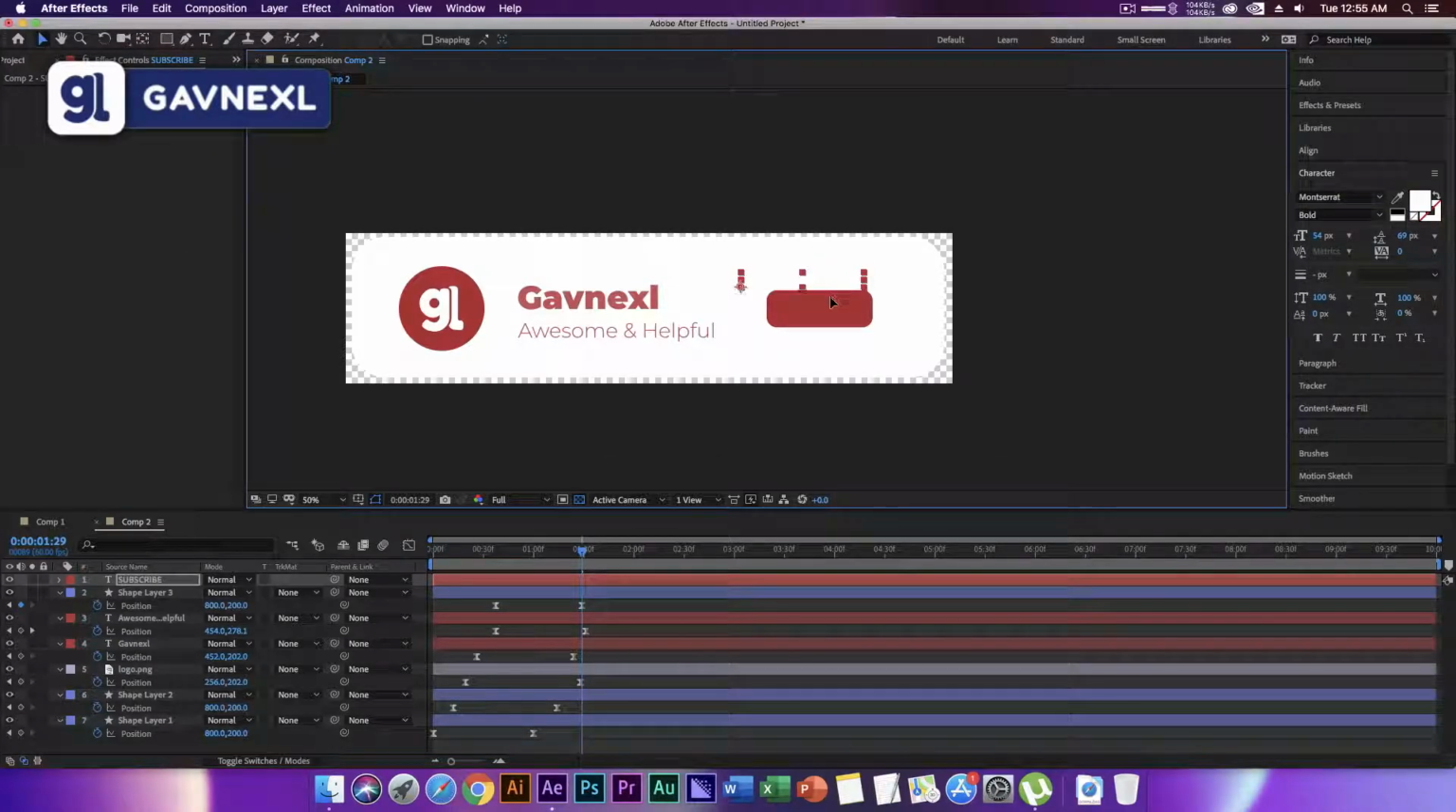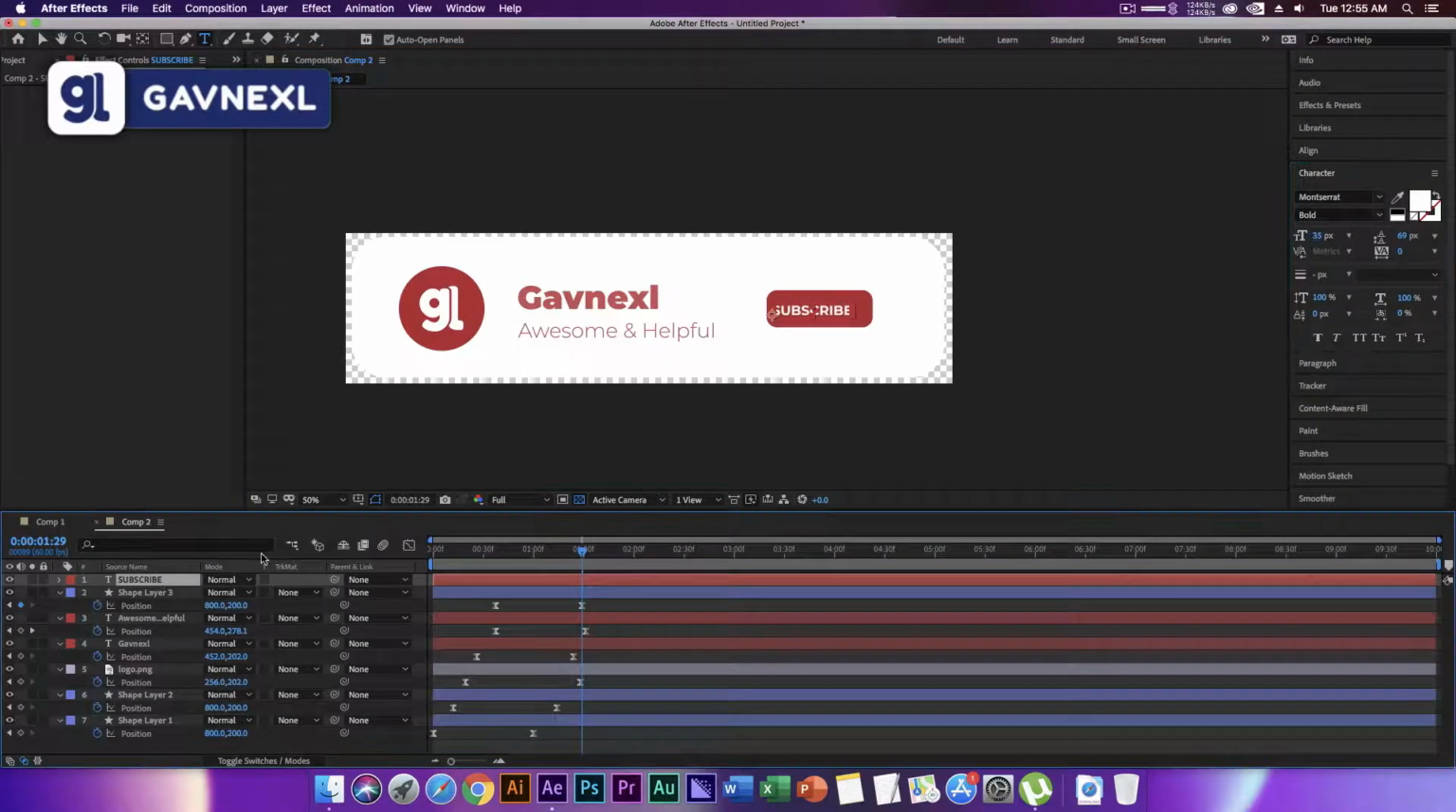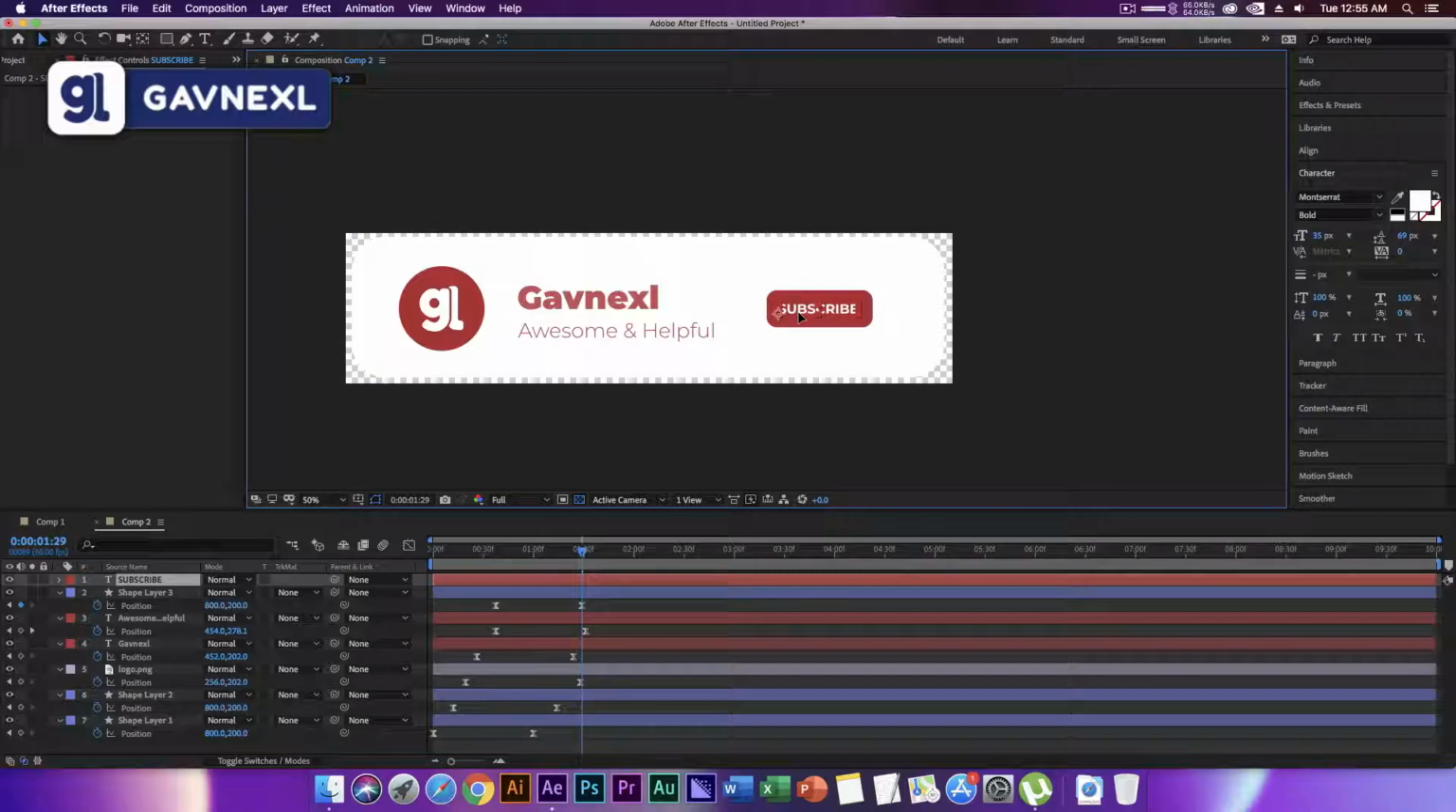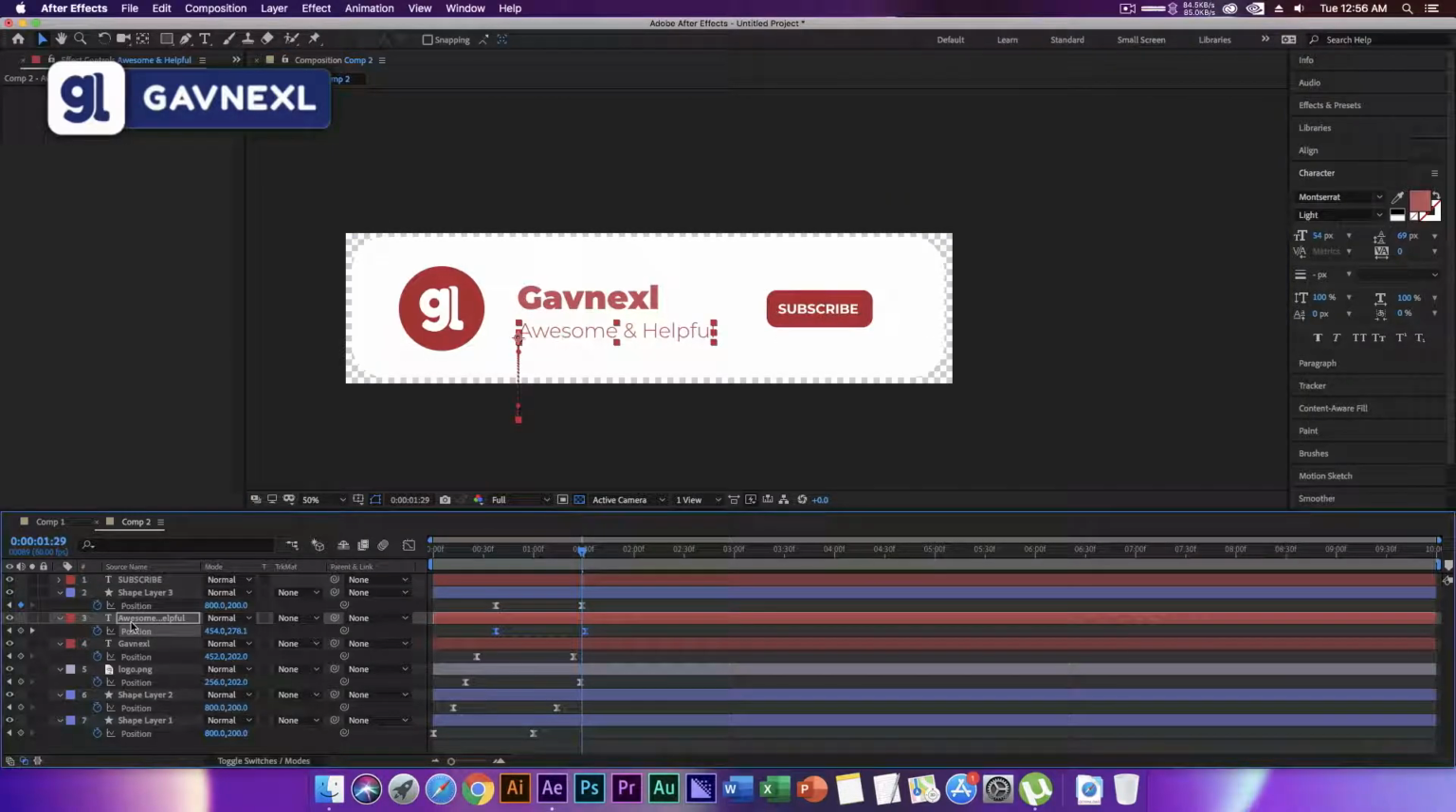Use your move tool and move it somewhere near about there, and make sure the text size is pretty small so that it will fit inside this rectangle. I think I'll make it even smaller so that it looks better. Select your move tool and make it something like this. As you can see, you can always use your arrow keys to position it if it's not in the center. Then we are going to animate that as well.